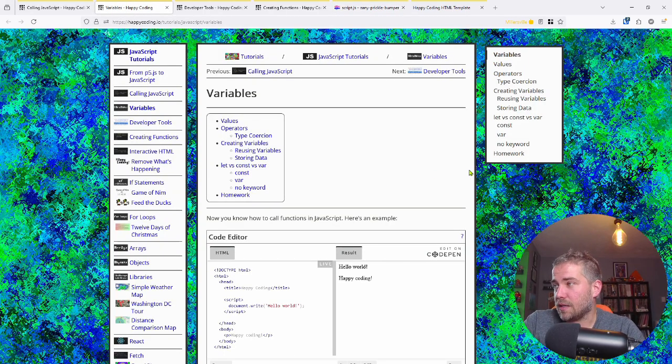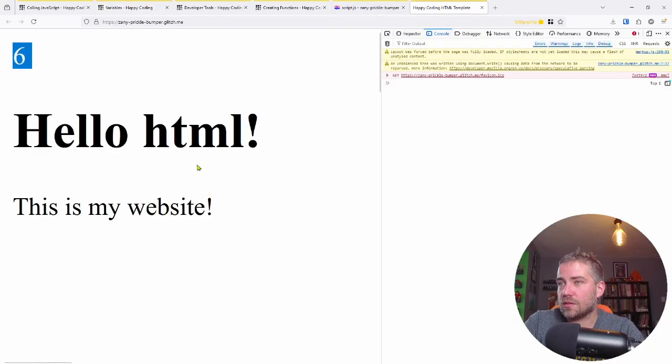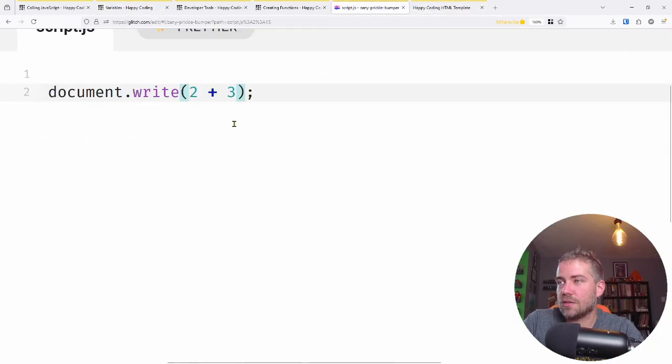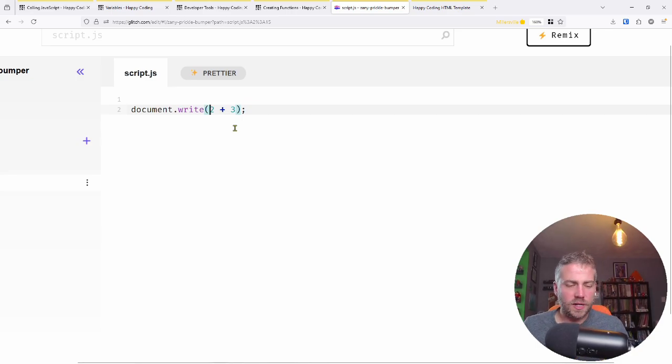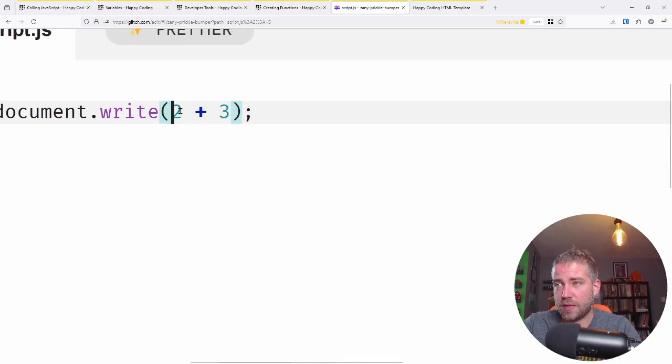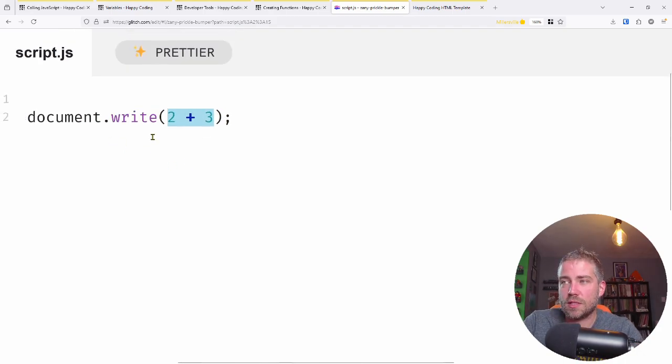Okay, so that's values and type coercion. And now the whole point of this is to talk about creating variables. So far I've used values and I've passed those values in as arguments or parameters to my functions. But now what if I wanted to store them so that I can reuse them in multiple places? So I'm going to create a variable.